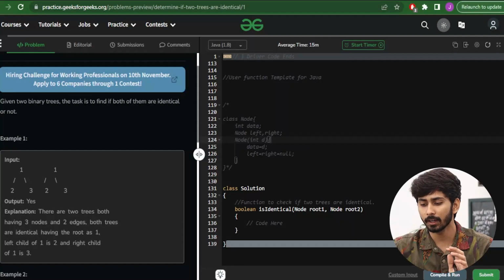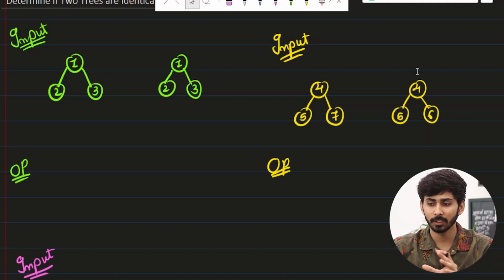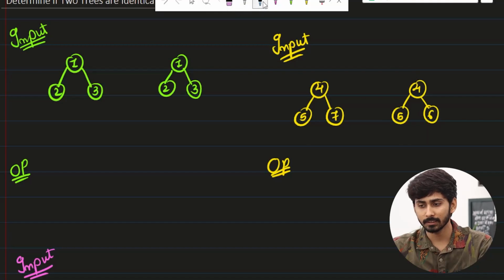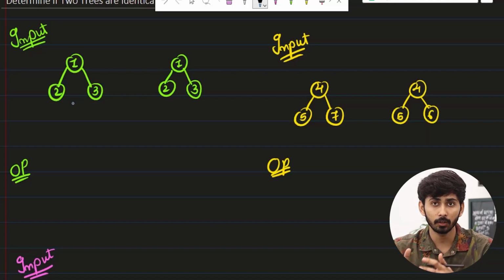Right? So let's have an understanding with the help of an example. I've written down three different test cases and let's try to analyze all of them. So let's start with the first test case. What I'll be doing, I'll be comparing one by one each and every node. So over here, you need to take care whether the node is present on the left hand side or on the right hand side and who is the parent of that node.